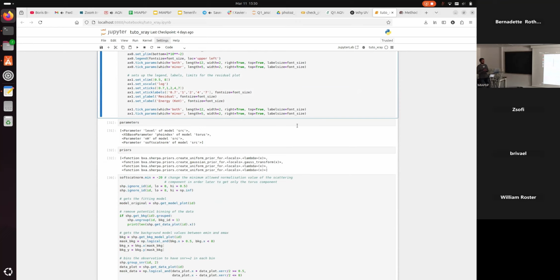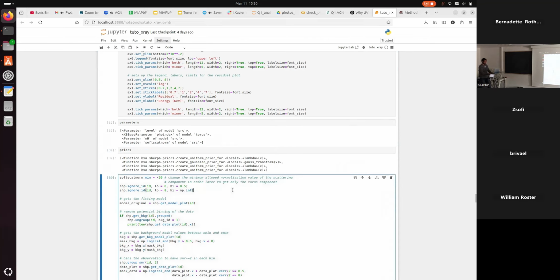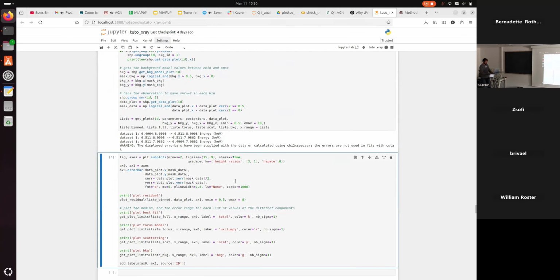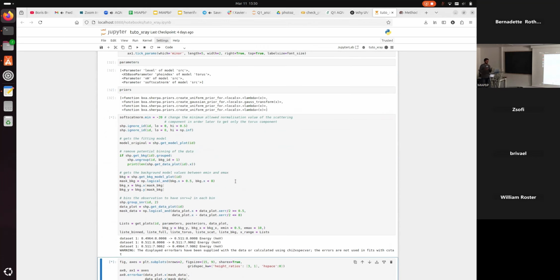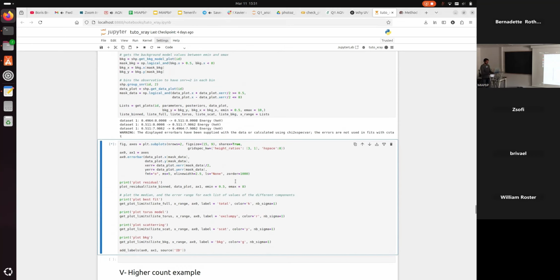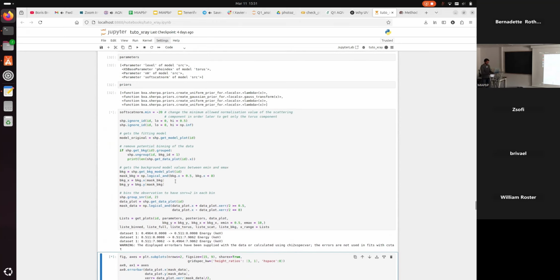Basically, now that we have the posterior distribution of all the parameters, for each of them you can create the spectrum, and then you can combine all the spectra and get the median spectrum of these sources. It's a bit slow, but it works. Basically, it loops through all the parameters and gets the median value of the torus, of the scattering component, of the background, and so on. It's my code, so it's not that pretty, but it works.